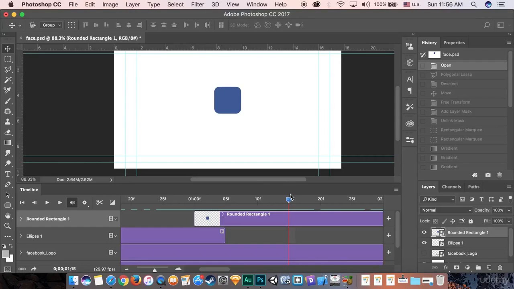Okay guys, we almost finished. So now all we need to do is to add the F letter inside this square and reveal the Facebook logo. And after that we will add the motion shapes. So let's go ahead and do it.